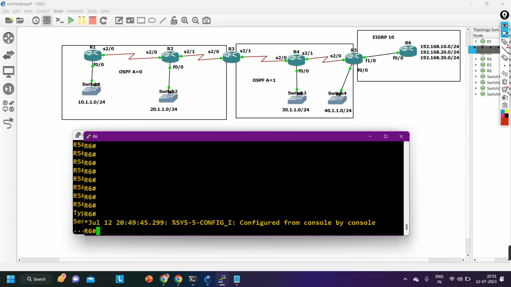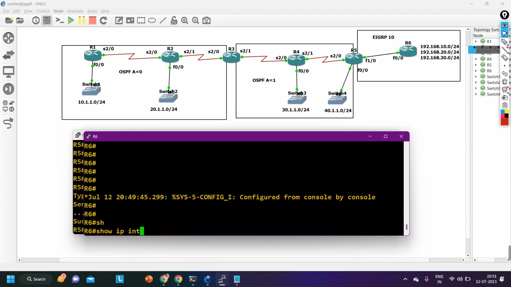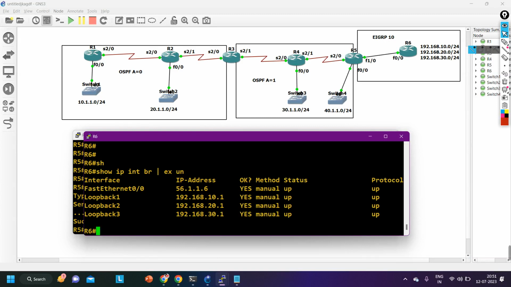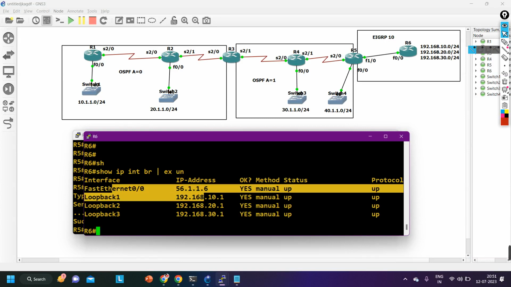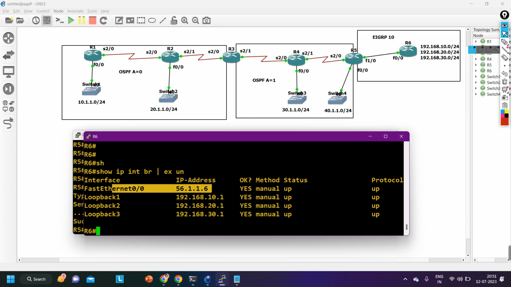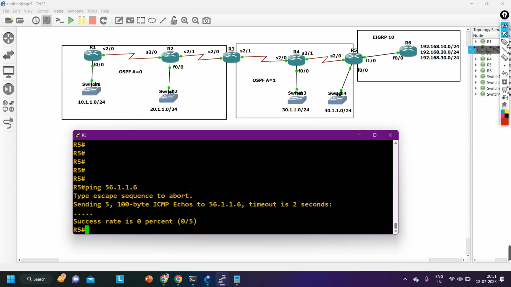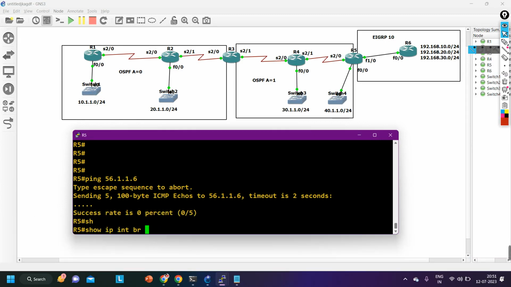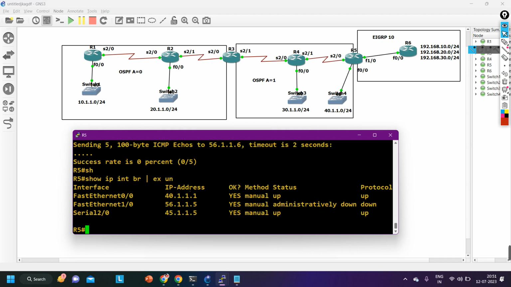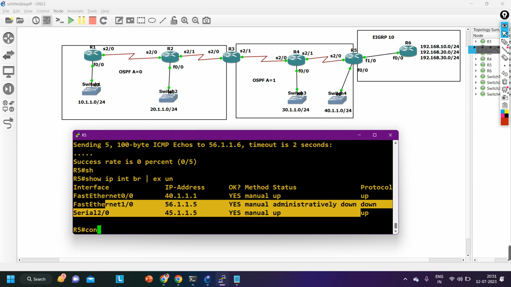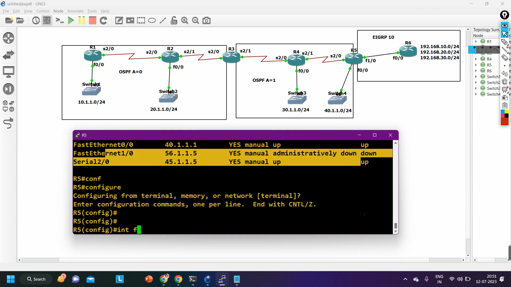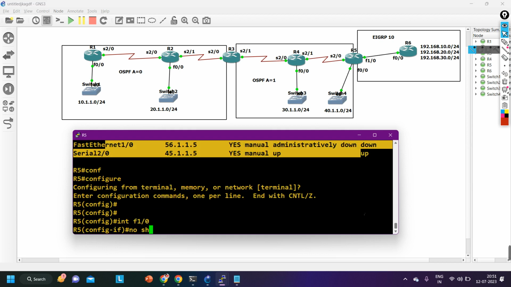Let me check the IP. First, let me check on router 6. Show ip interface brief, exclude unassigned. On F0/0 the IP address is 56.1.1.6. So here we have the right IP address, right? Okay, let me check on R5. Show ip interface brief, exclude unassigned. Okay, on F1/0 this interface is down. Interface F1/0, say no shut.